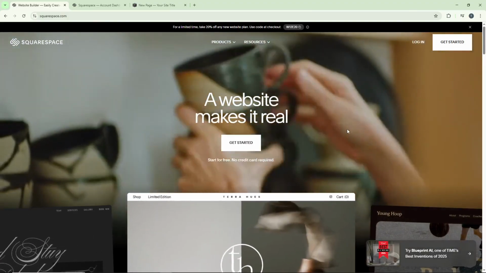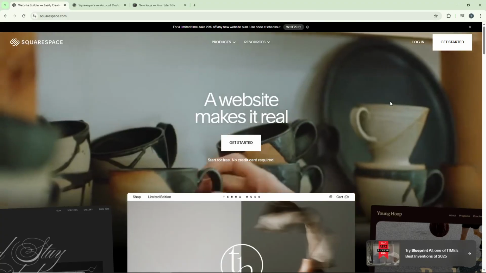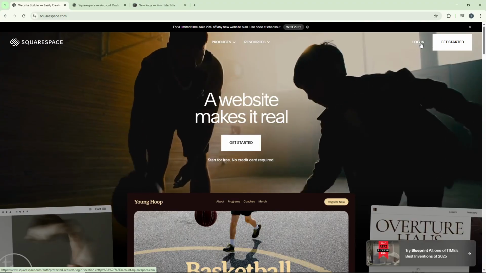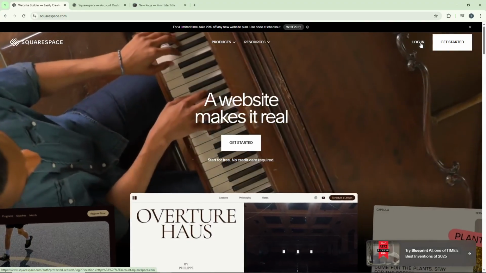First, open your browser and navigate to squarespace.com. Once you're on the site, log into your account using your credentials. Make sure you're signing into the account that has access to the website you want to edit.